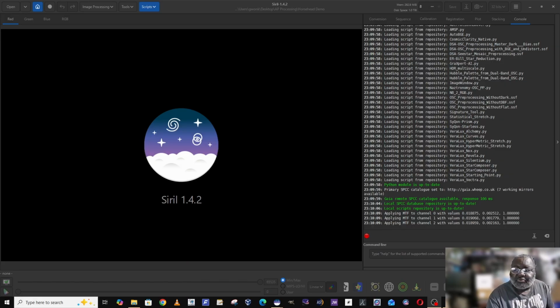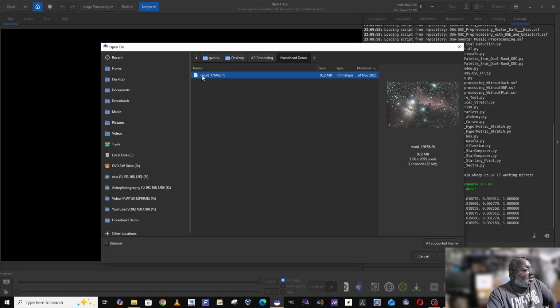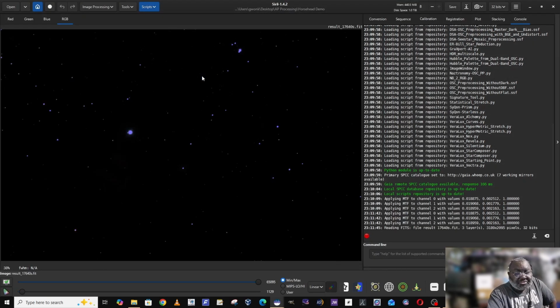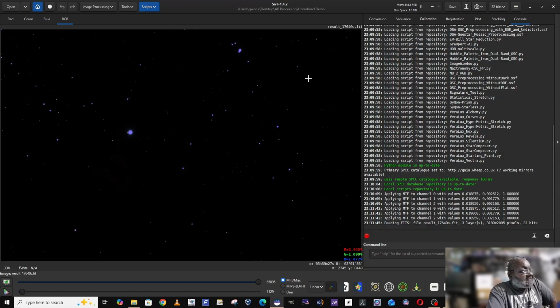So what we want to do is get started by opening a file that's already been stacked in Siril that I took of the region of the Horsehead and Flame Nebula using my SVBONY SV555 quintuplet refractor, which is a very nice piece of equipment.